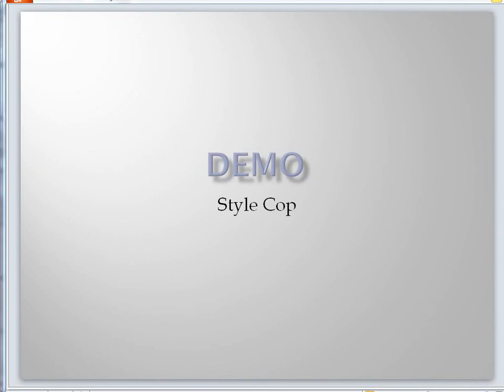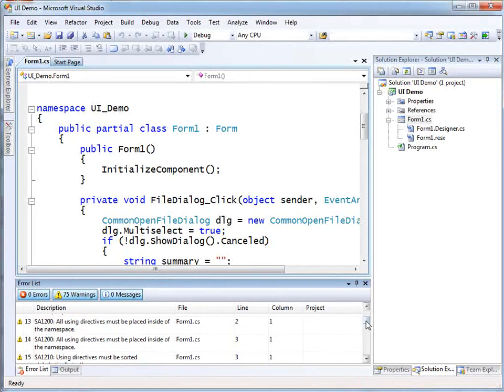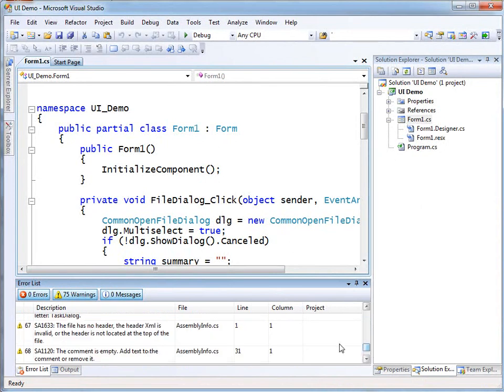But I have some C# code here that I'm going to subject to an analysis by StyleCop. It's on the Tools menu. And when I run it, I get 75 warnings, which sounds outrageous for such a pretty small demo. But many of the warnings are actually coming from code that I didn't write. Let me scroll down a little here. You can see in the designer and also in the assembly info. These were generated by the file new project.